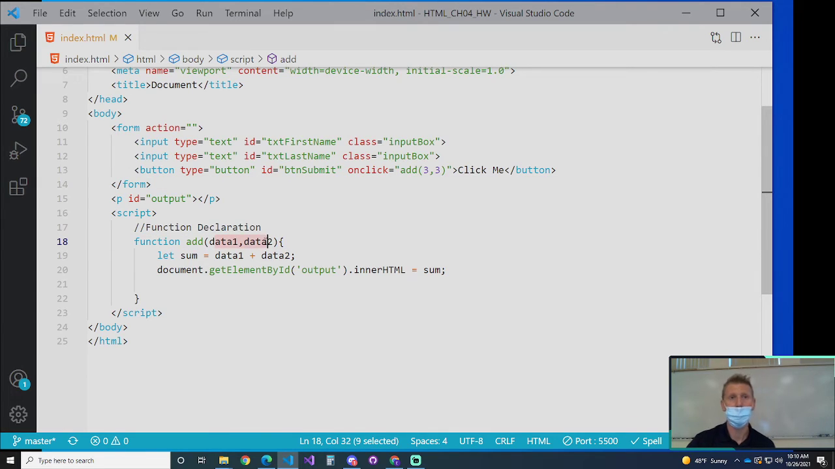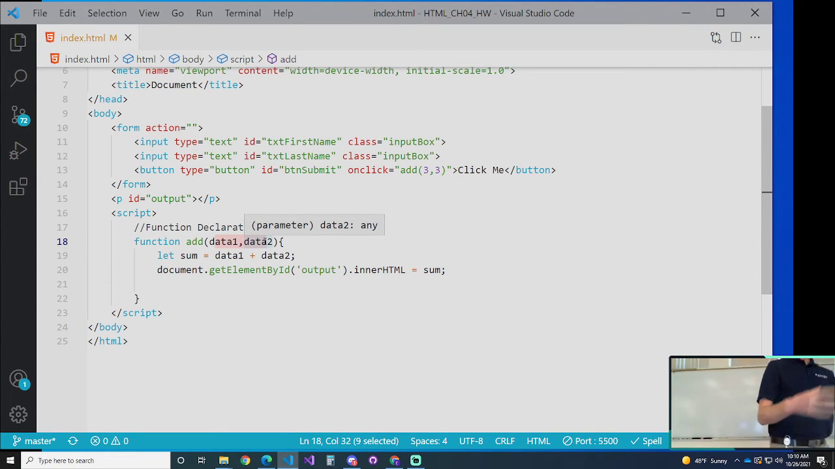So what are parameters? Number one, parameters are just variables. When you declare these variables though, there's no let or const. You just give them variable names. You know the rules for variables, right? You can't name them just anything, but practically anything you want. I just called mine data1 and data2. You could call it i1 and i2. You could call it pizza1, pizza2.